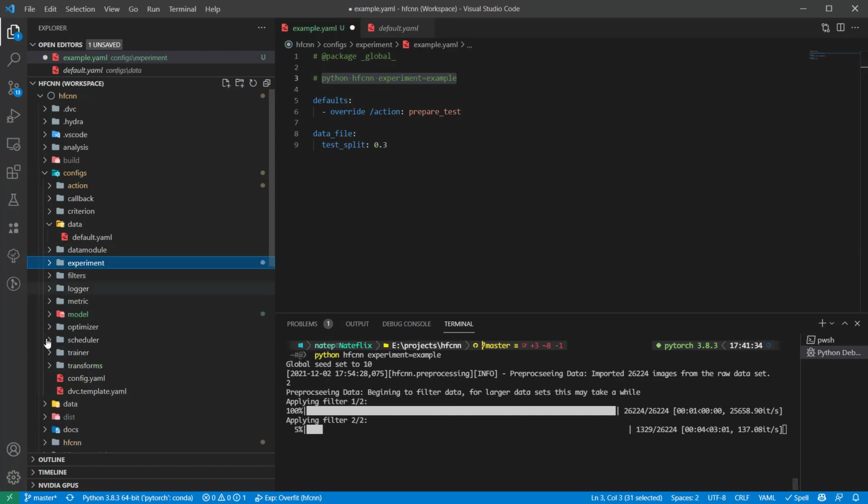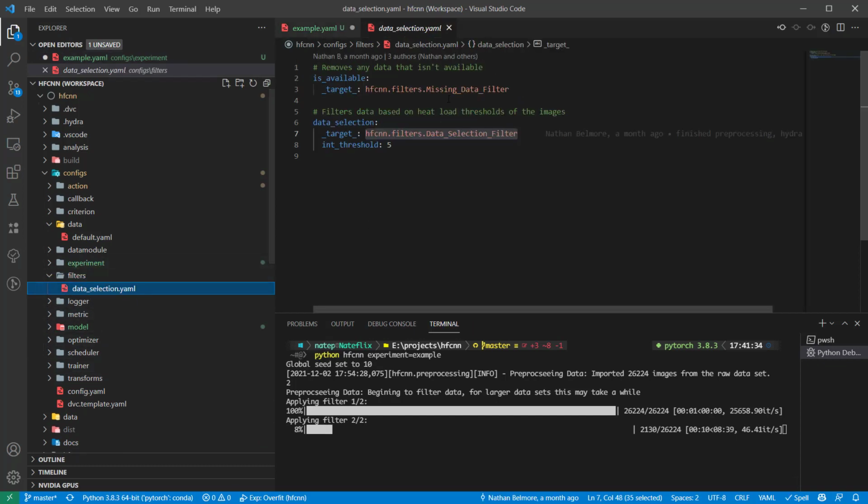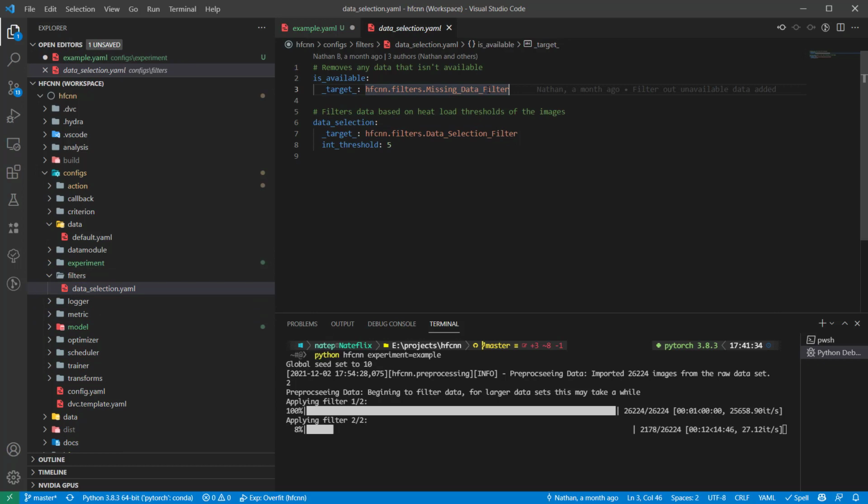By default, for example, we have our data selection, which calls two different filters, the missing data filter and the data selection filter. The missing data filter is just filtering out any unnecessary data that isn't found because something's missing. The data selection filter is actually going through and selecting data that meets the criteria of the heat load values. We'll let this run, and then we'll do some training as our next step.